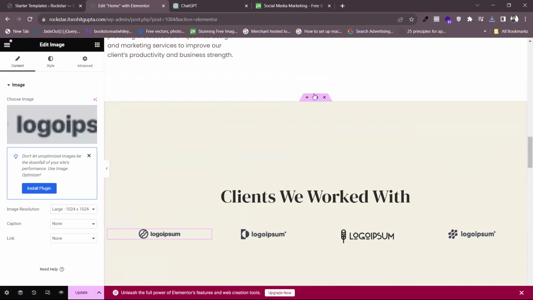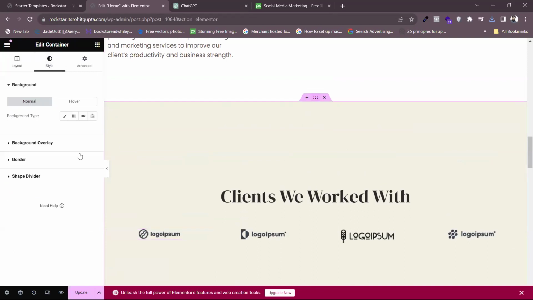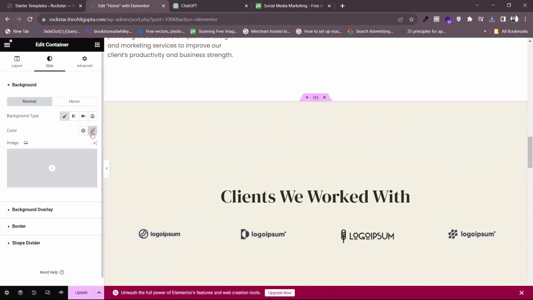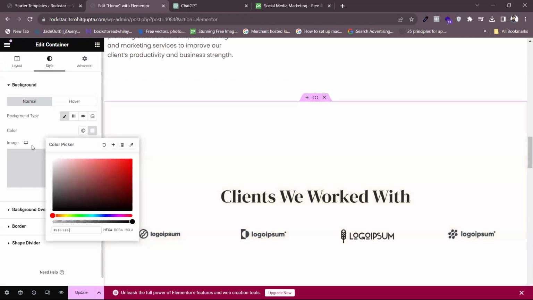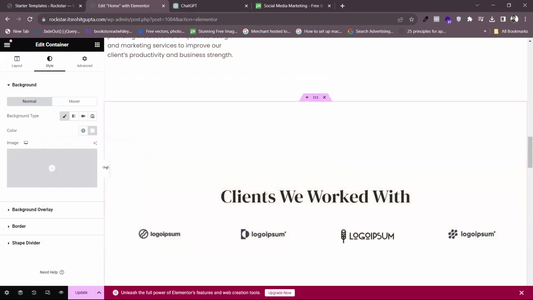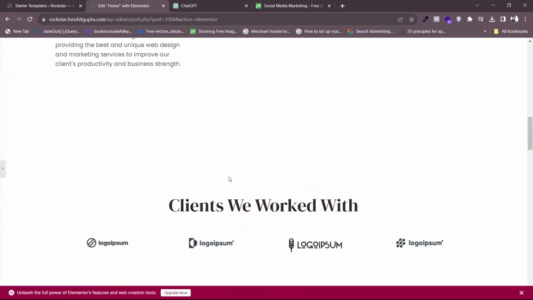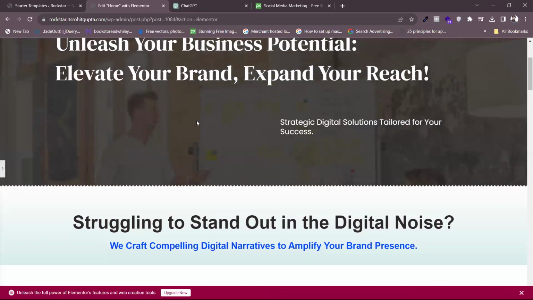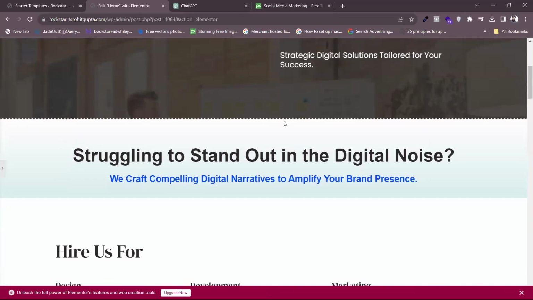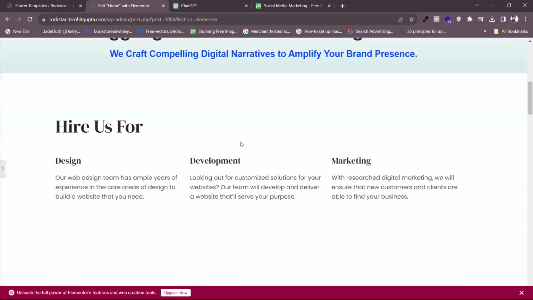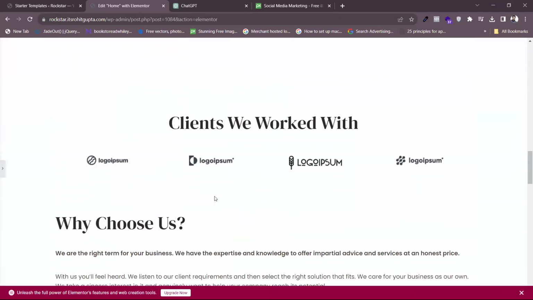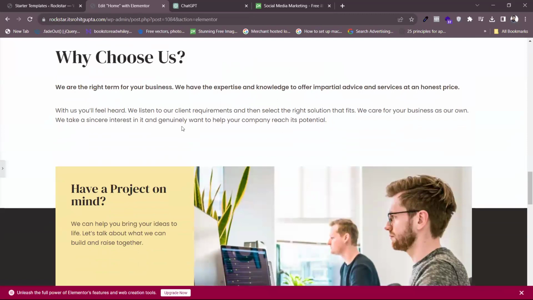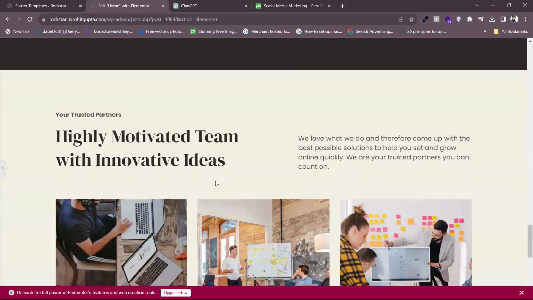You can change its background color. Go to the section, choose a background color type, choose color, and change it to white. It will look like this. So when you look at the complete website now, the top shape divider is applied on the top part, so we can change it. See, there's a divider. Now this: hire us for, about us, then clients we have worked for, why choose us, then hire project. Everything you can change.